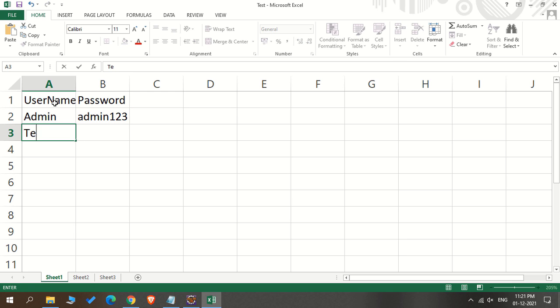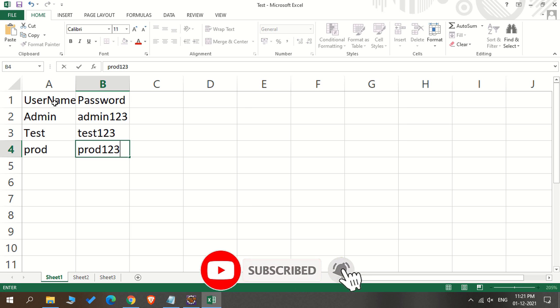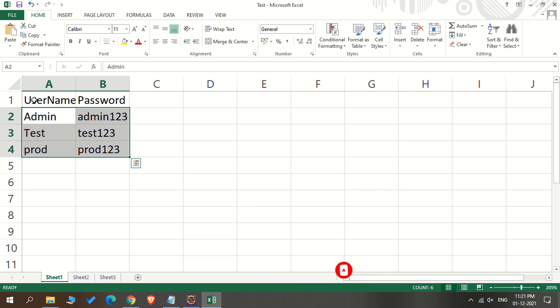Admin123. So this is test123, prod123. That's it. Okay, so 3 sets of data I have mentioned. The first one is always the header row, right? Without the header row, how do you understand what data it actually is? For every table you need the header, right?